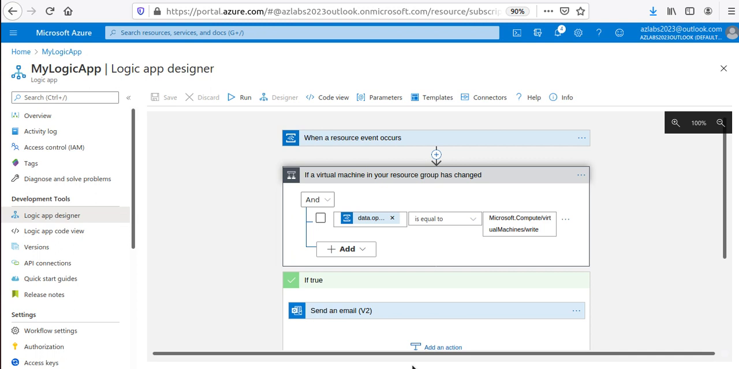Do some practice if you are taking the exam, and just understand when to use what, like when to use your function app versus when to use the logic app, when to use the event grid, event hub, and everything else around topics and events and messages and all that stuff.